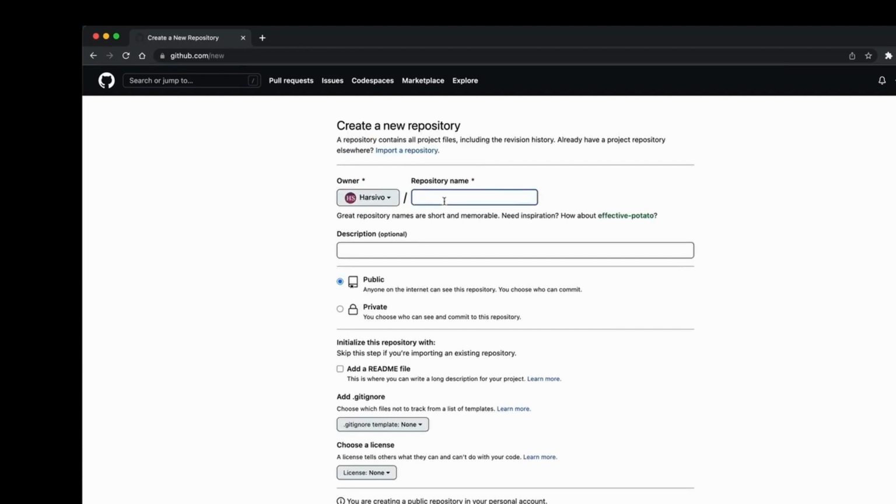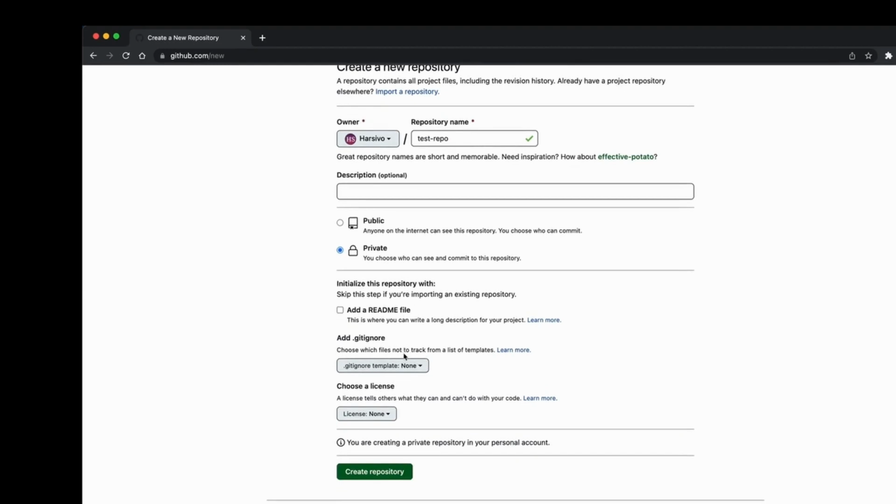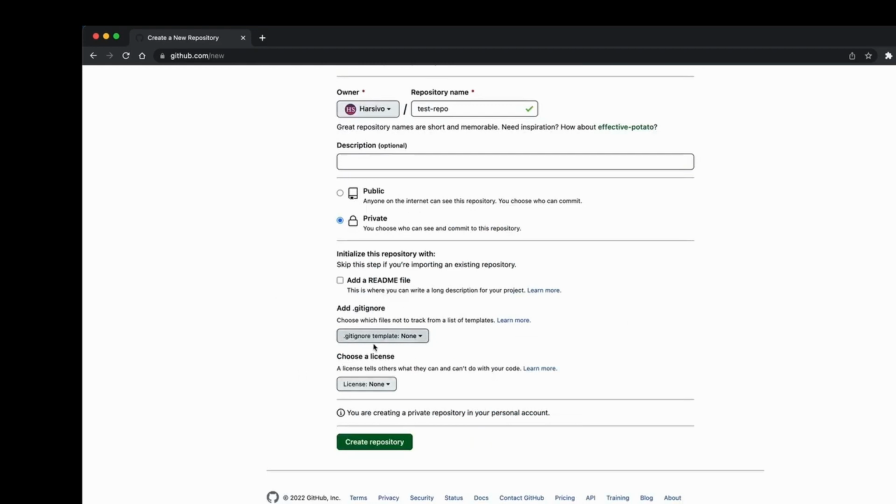So I will create a new repository and I will name it test repo. That's it. Now I can either make it public or make it private. I would like to make it private because I don't want to share it with anyone, so I'll make it private. If you want to share your code with the rest of the world, then you can make it public as well. Now you can add a readme file, you can add a gitignore file, or you can choose a license from here, but we will ignore all of these for now, and we will simply create our repository.